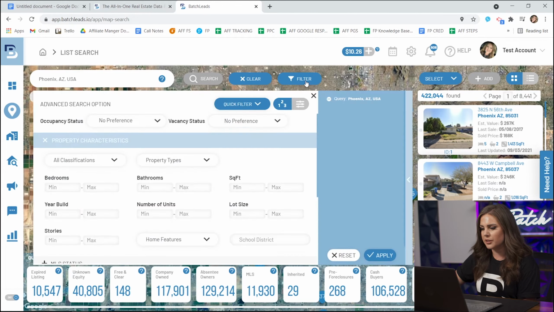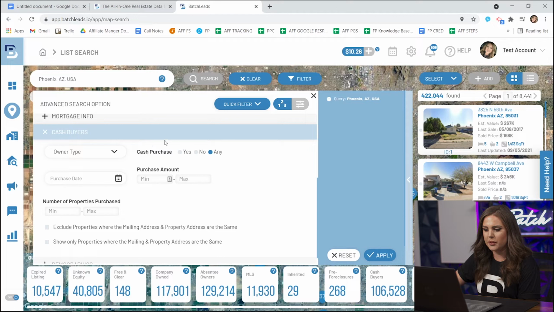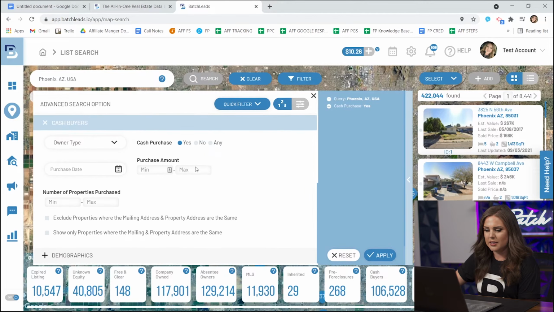So we're going to go to filter, and we are going to go down to the cash buyer section. And here we're going to say, yes, make sure these are all cash purchases. And it's going to update this list here. And we are going to exclude properties where the mailing address and property address are the same. So essentially we want to find cash buyers that are also absentee owners. So they don't actually live at this property, which to me tells me that it's probably an investor. So we're going to put that filter on.